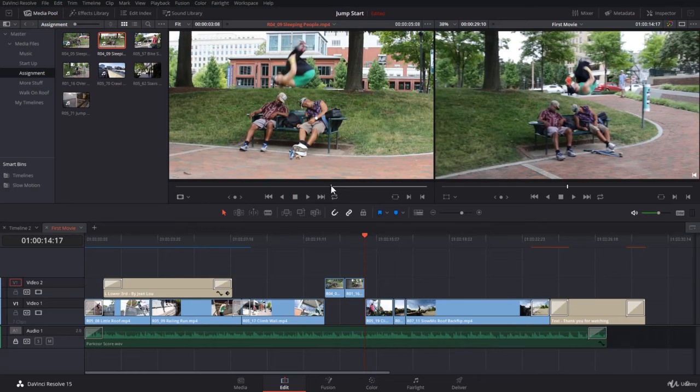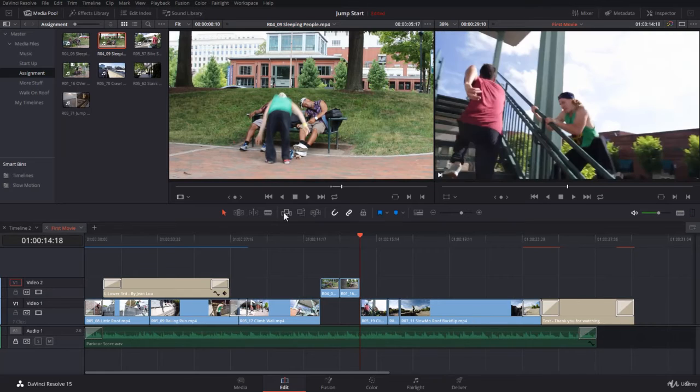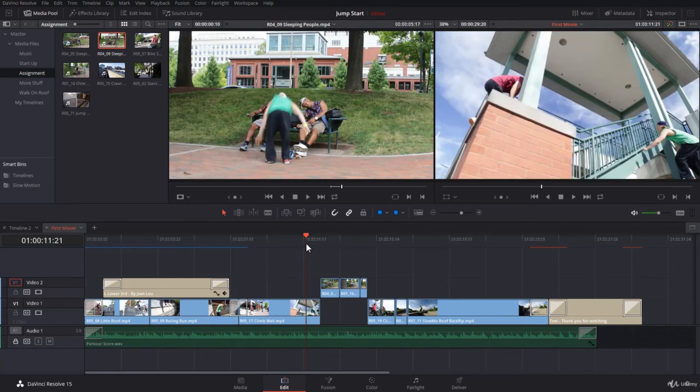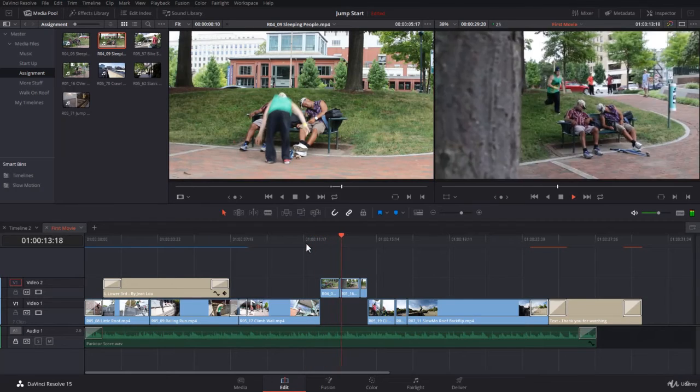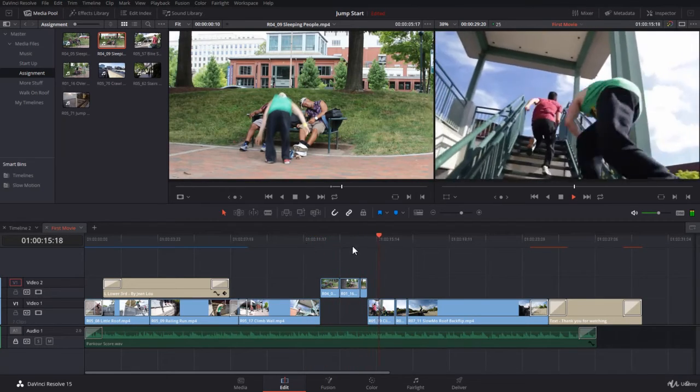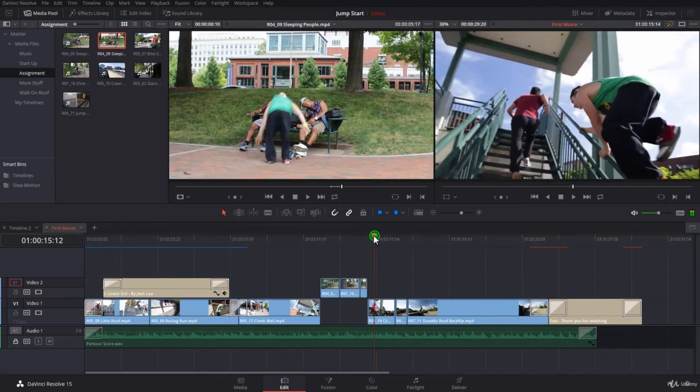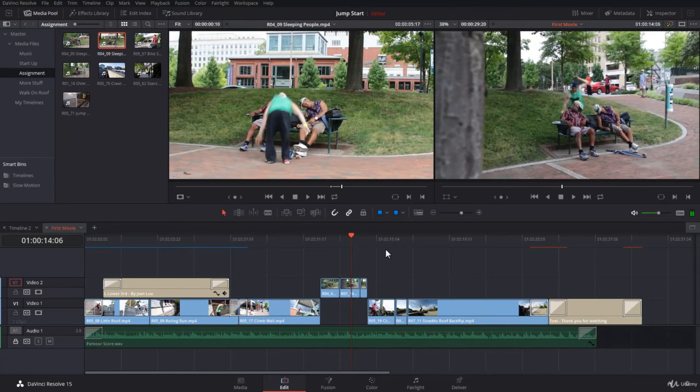I press I for the in point. Move forward, that's enough. I think just like this. Then now I will click on the insert. Here you are. And it has inserted the clip. Let's play it. It's pretty cool now. They're sleeping. He jumps, 1 angle, second angle. Pretty nice. So that is the insert in concept.